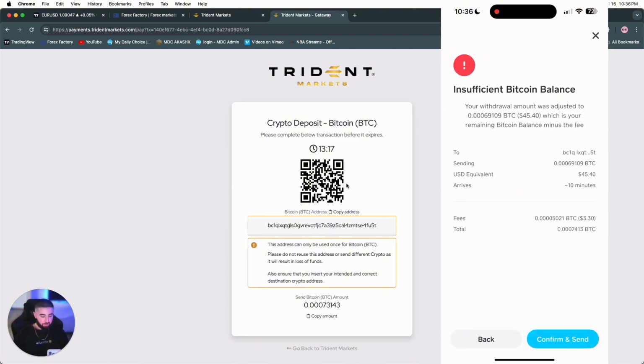So now it says insufficient Bitcoin balance. We had to adjust the amount. That's fine. We can go ahead and adjust the amount to now $45.40 and hit confirm and send. Again, to avoid this, guys, you can simply just buy more Bitcoin than you're actually trying to send, so that way you have that buffer for the fees that are incorporated.